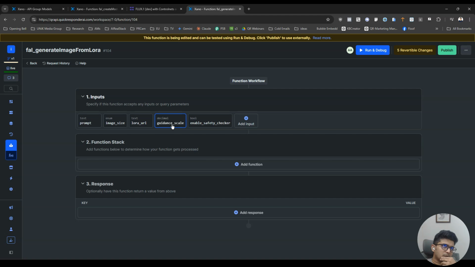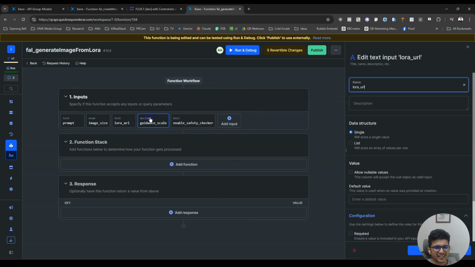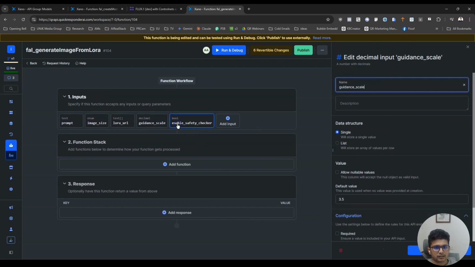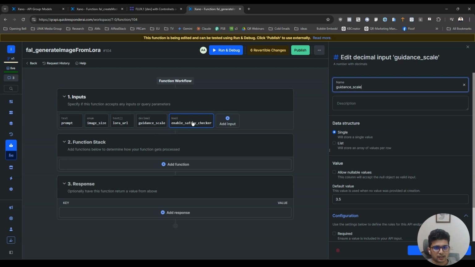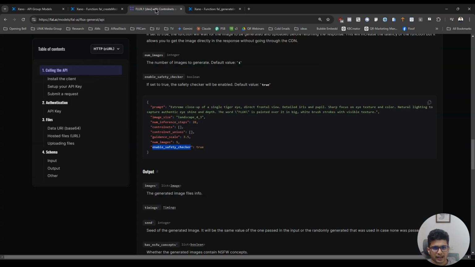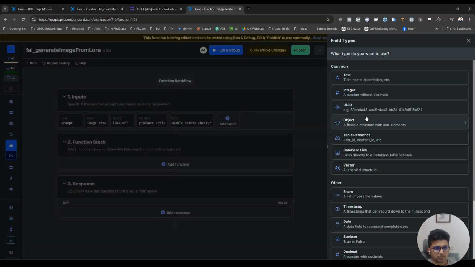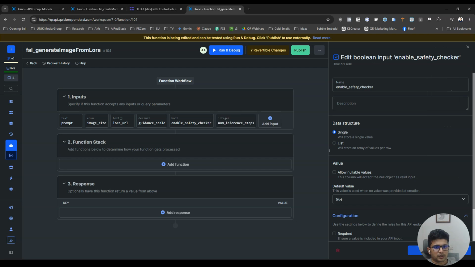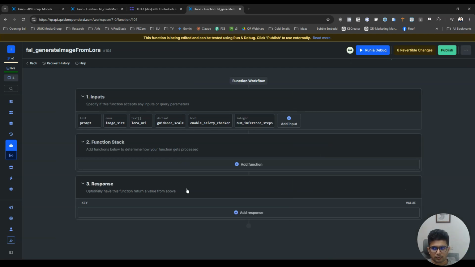All right, so prompt, size of image, LoRa URL. I'm thinking, should the LoRa URL be a list or just LoRa? We'll make it a list actually. So if it's a list, that means it's an array. Okay. Then decimal, guidance scale, enable safety checker. Number of inference steps, we can add that too. I think that's a good idea, and we will set it to a default value. So number of inference steps, integer, default value 50. Okay, so we will do all of that.